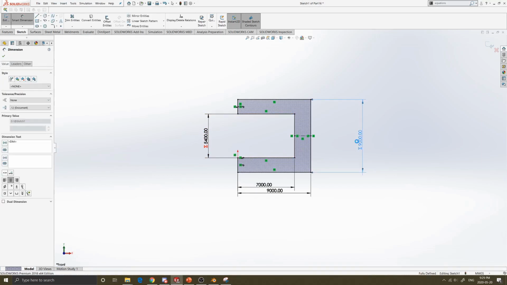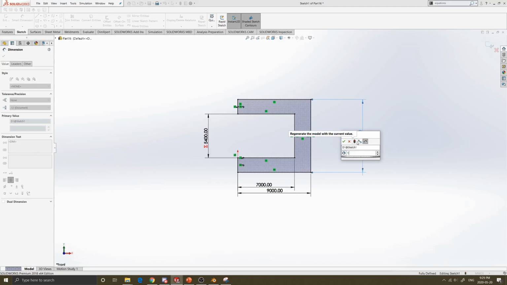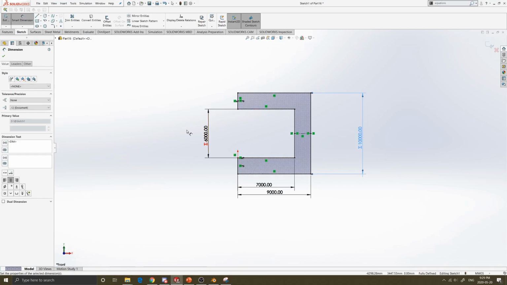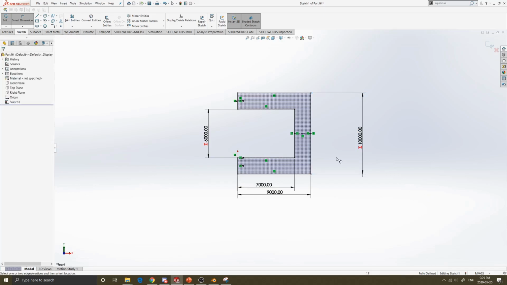So let's say I want to make this taller again, like the example, so it's 10,000 millimeters. Now this is changed to 60% of 10,000, which is 6,000. This helps you when you have a certain design that you want to play around with and scale up and down. You can also view these equations by typing in equations right here.